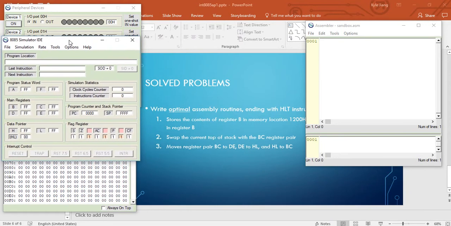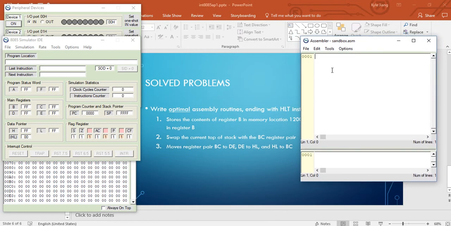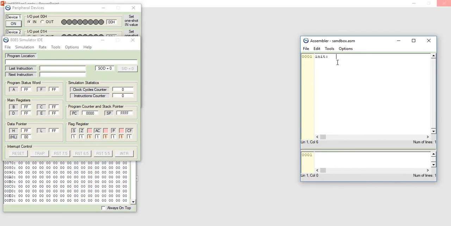The first one says store the contents of register B into memory location 1200 and save the accumulator in register B. Before we do any of these, I'm going to do some initialization here, and the reason is that we have to see that it works. We can't do that when everything is initialized with FF, because we can't see if things got moved around. So I'm going to begin by initializing the accumulator with the value 39 hex.